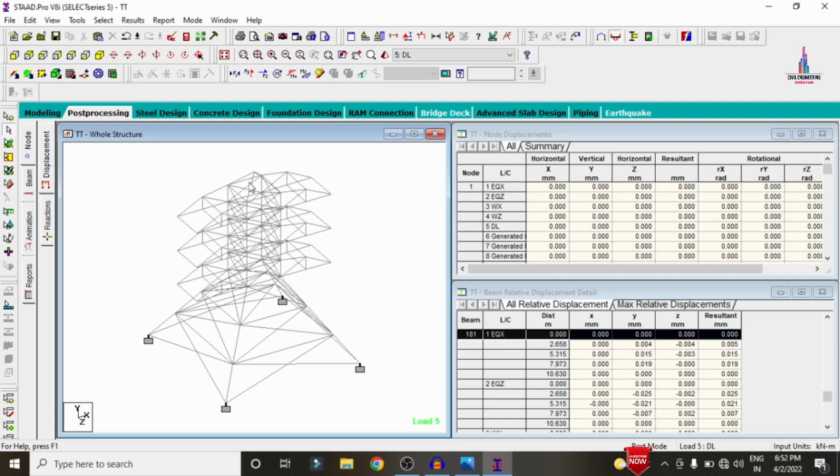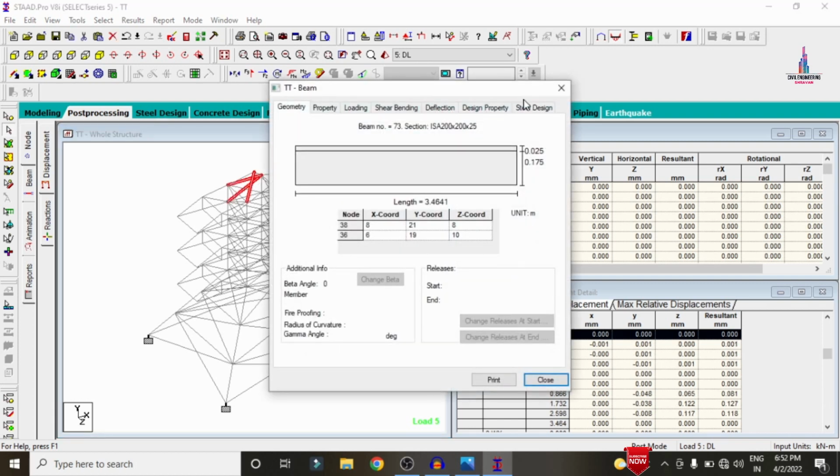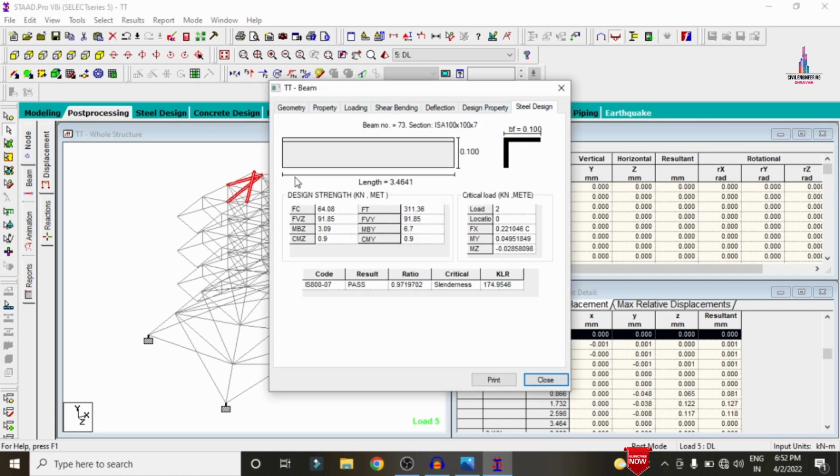Okay, again I am selecting top section here, double click on it, click on the steel design. So now we can see for the top section, due to the presence of a less amount of loading condition, it is required approximately ISA 100 by 100 by 7 section here.